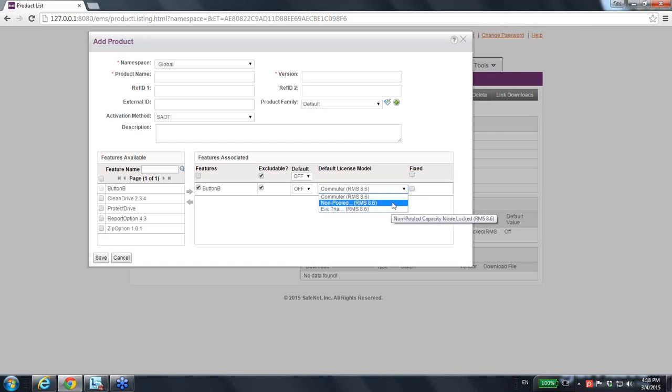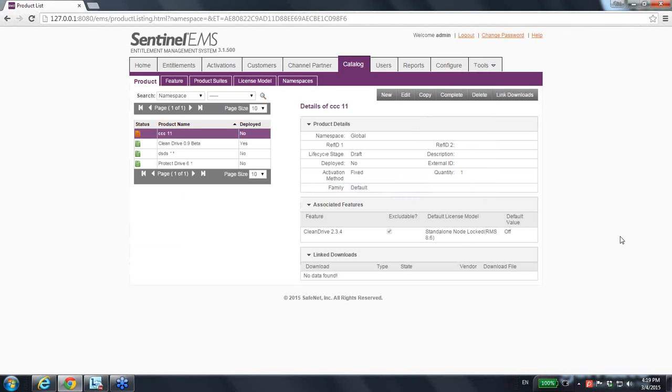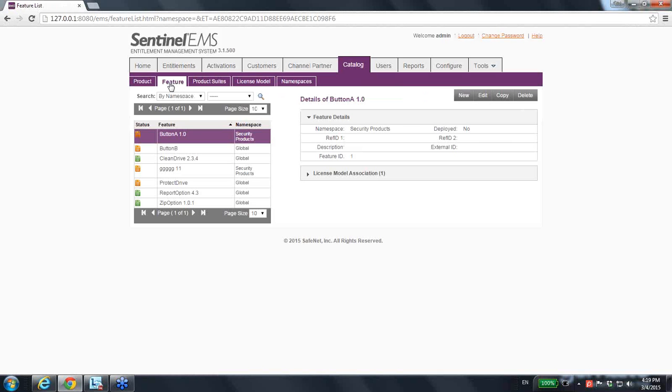So this allows me to link several license models into one feature, and at the next stage of creating a product which uses the feature, I'm able to set which one is the chosen one for me. So to sum up, creating a feature requires you to say which license model should be part of this feature. That's about it. Thank you for watching.